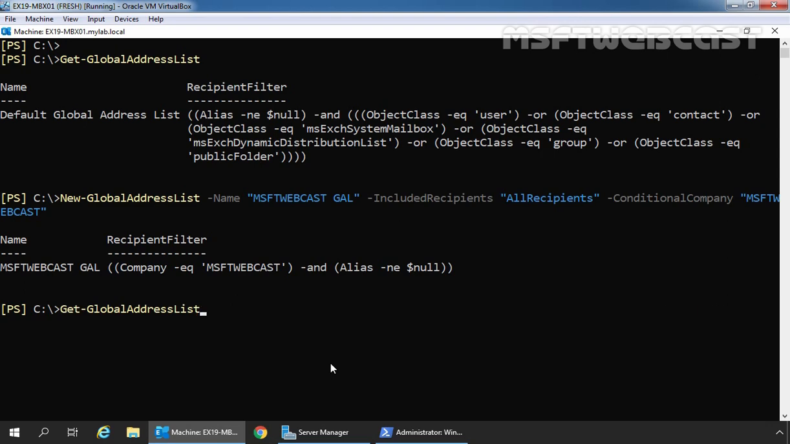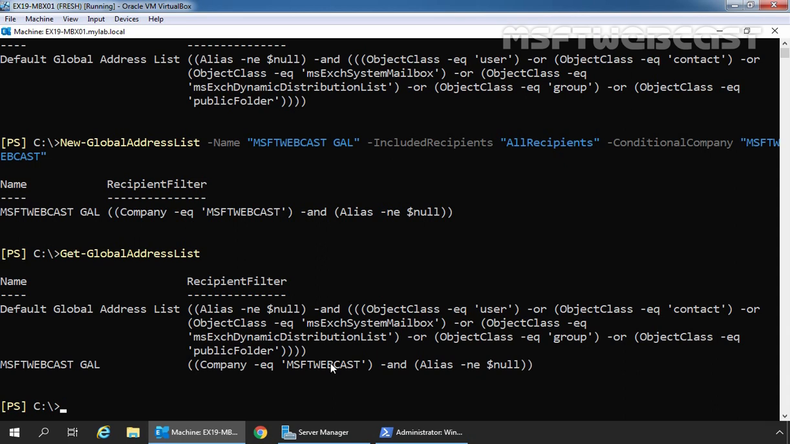Let's verify that by running the command Get-GlobalAddressList. Now here we can verify our second global address list with the name MSFT Webcast GAL.